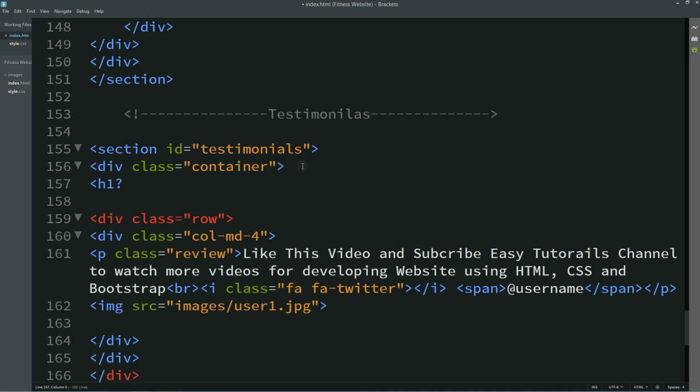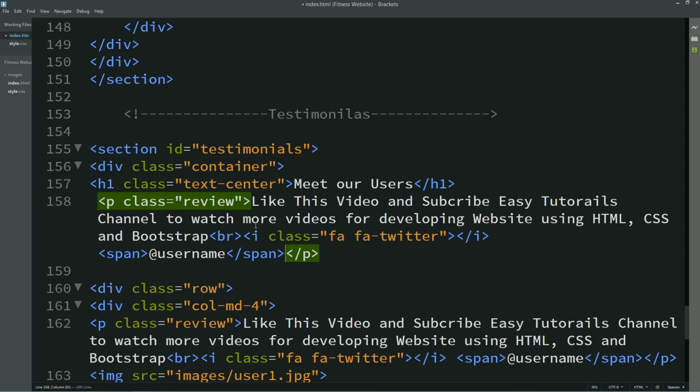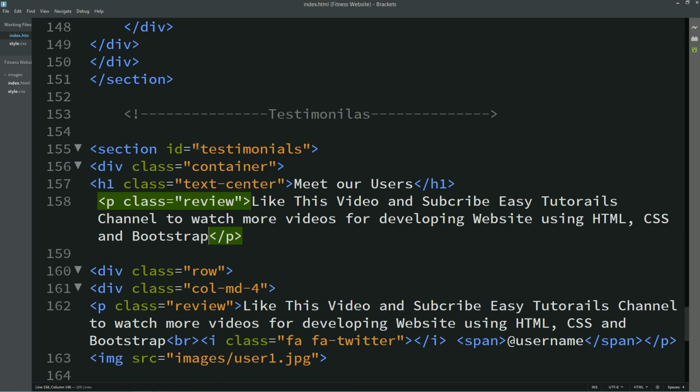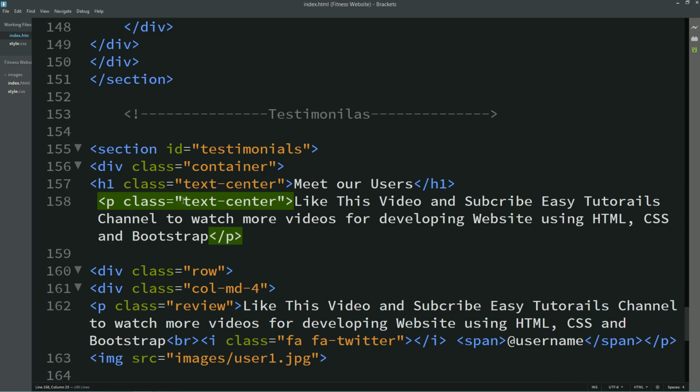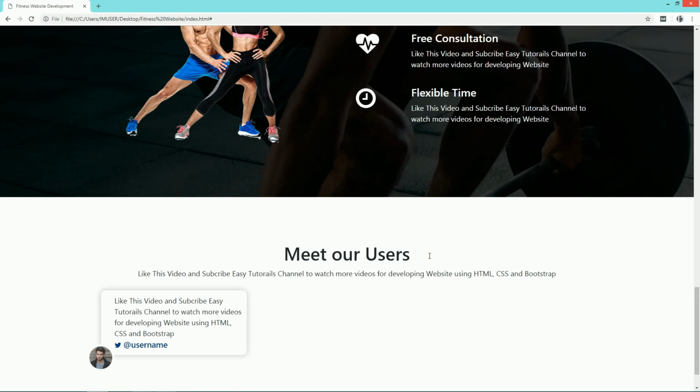Now in this section I'll add some title also. For that I'll write some title after this container, h1 class text-center, meet our users. After that there will be one small text also. Now you can see this title and small text for this section.